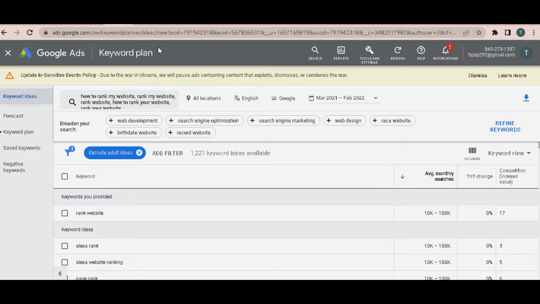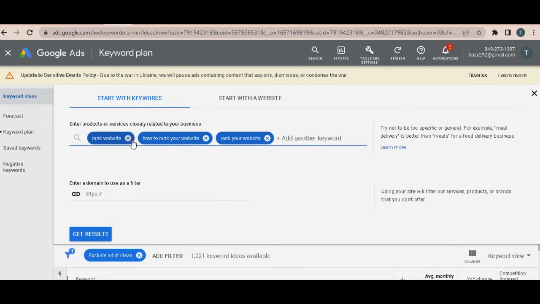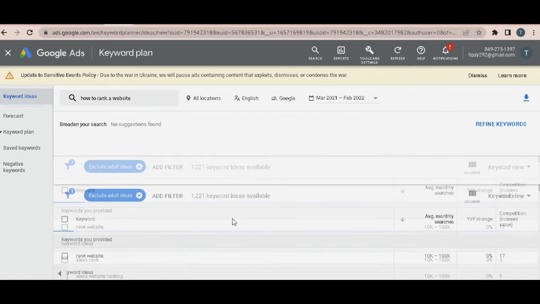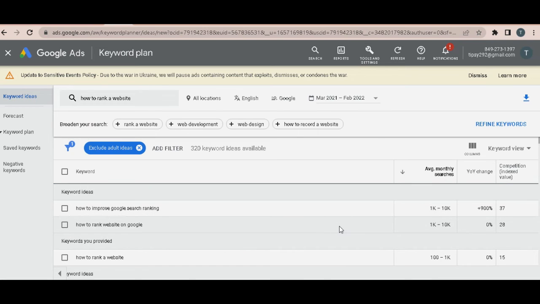So let's come here and try to remove all of these ones that we had here before and insert the keyword that we have copied from the Ubersuggest key phrases and see if this is going to be 70. Let's click on get result. Here we are going to see the result, so let it be displayed.